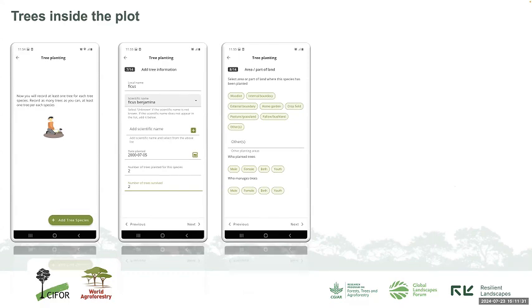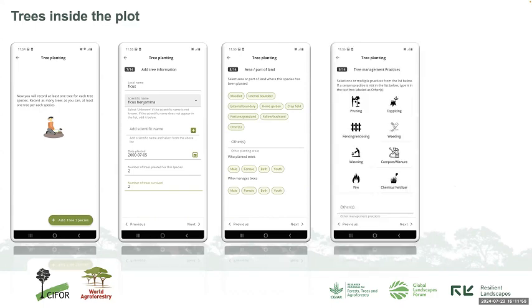Who planted these trees? Male, female, both? And were they youth or not? And then who is managing? Male, female, both? And were they youth as well or not? Because the donor would like to know who is contributing towards the restoration under certain projects. Once we have this information, we press next.